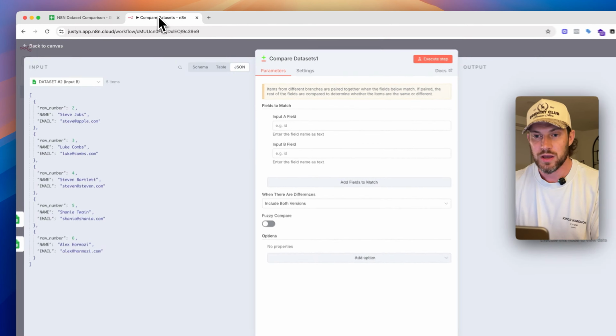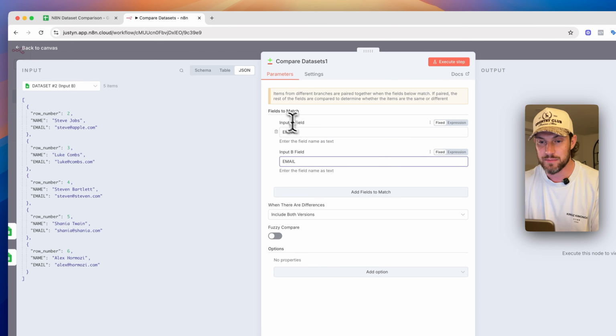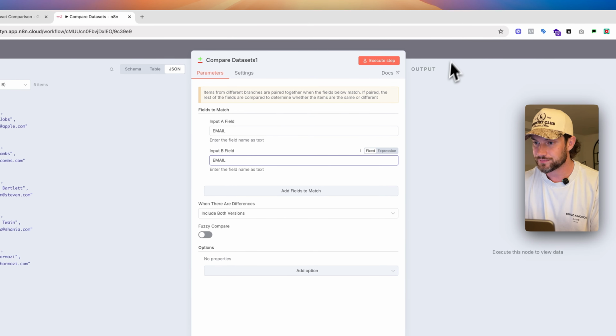So what we're going to do here is, we know that the email is the column or the data that we want to compare. So we're going to type email. Now inside of input A, which is our data set number 1, we are looking for the email column, and same thing with data set number 2.